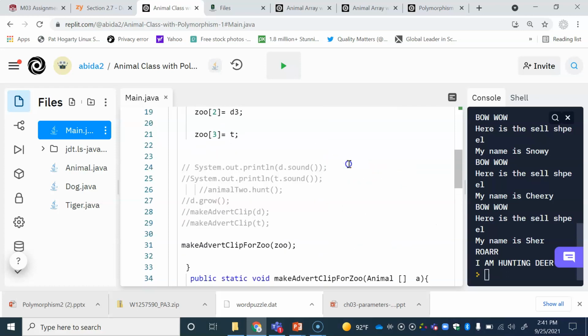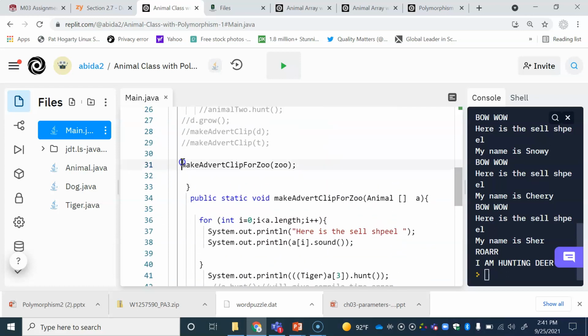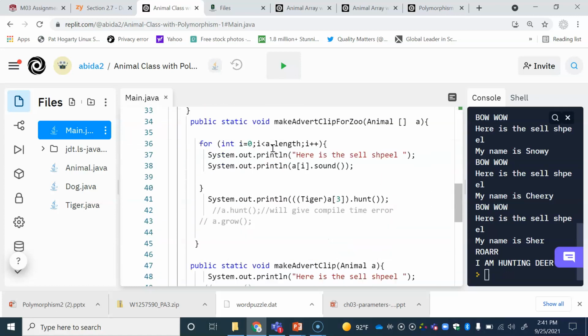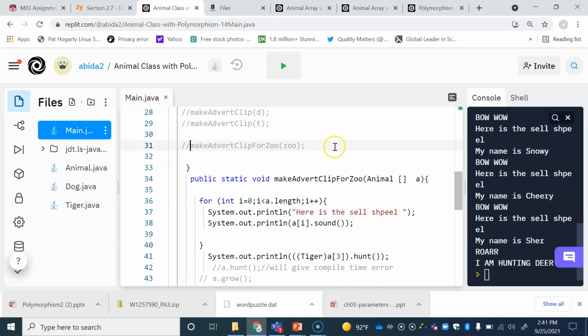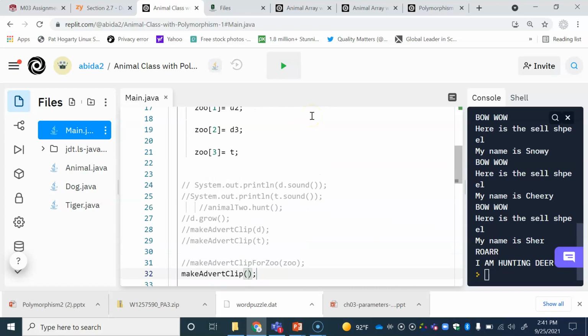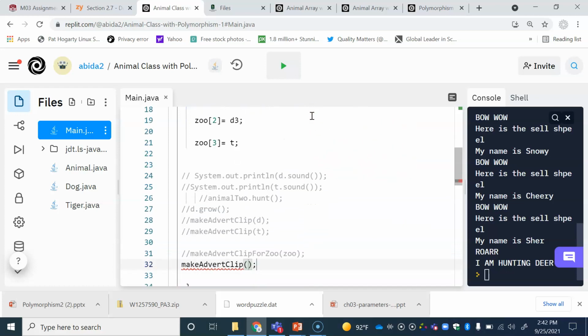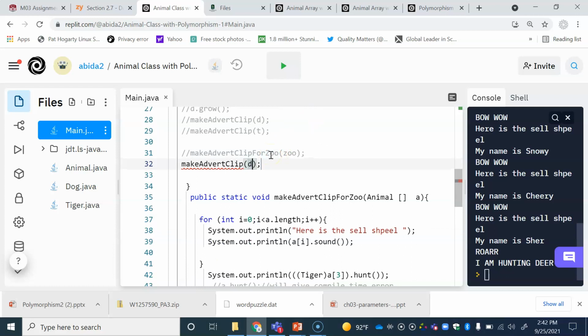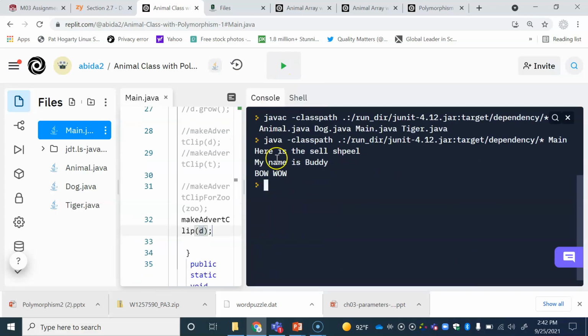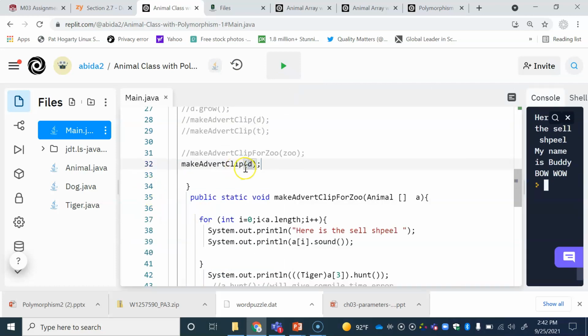So let me not do the zoo at the moment, but just do makeAdvertClip. So here if I do makeAdvertClip, and then I create an animal, d, as you can see, makeAdvertClip. Let's run this. So here is the sales spiel. My name is Buddy and Bow Wow. So I have passed a dog into makeAdvertClip.